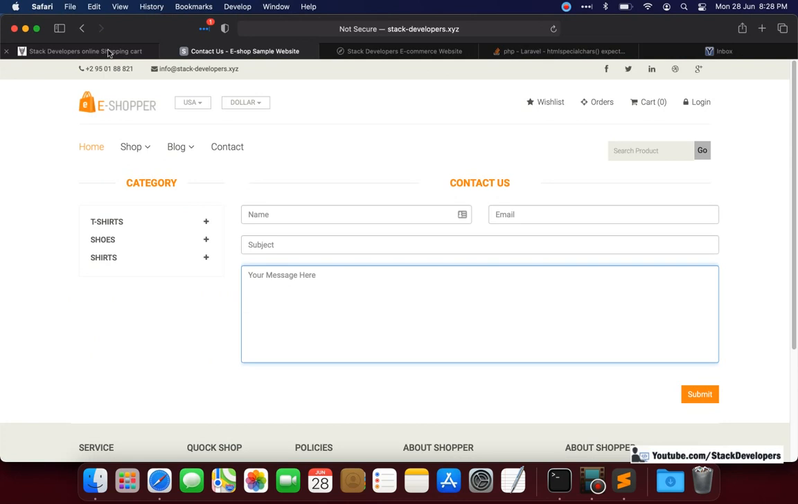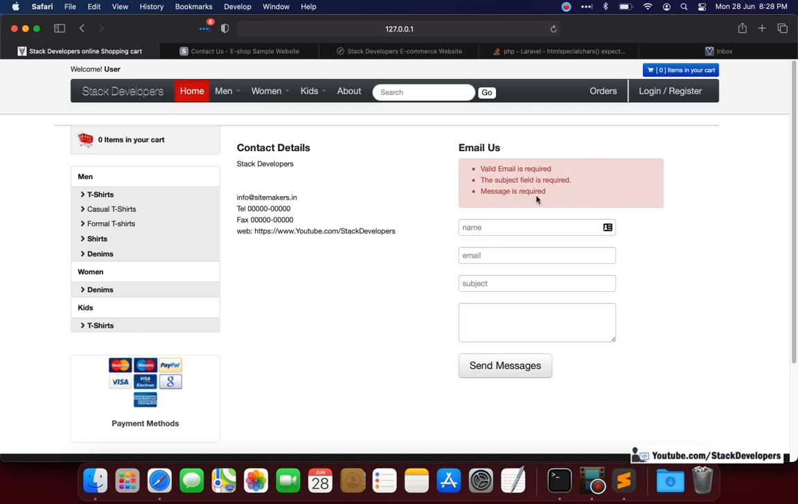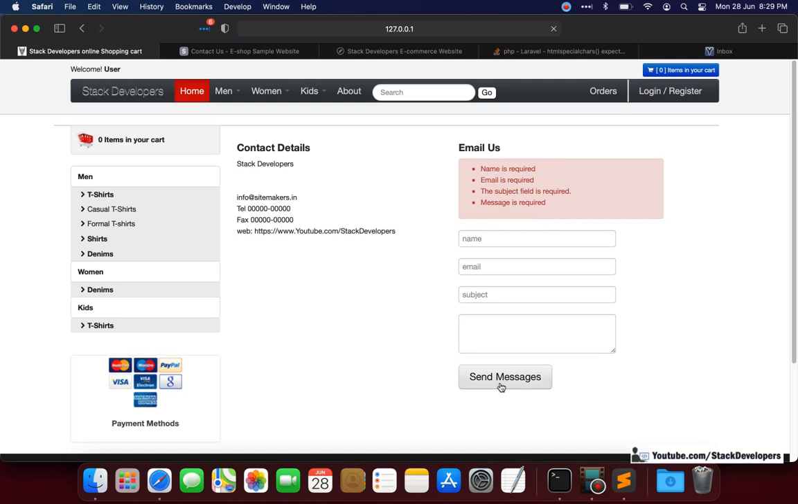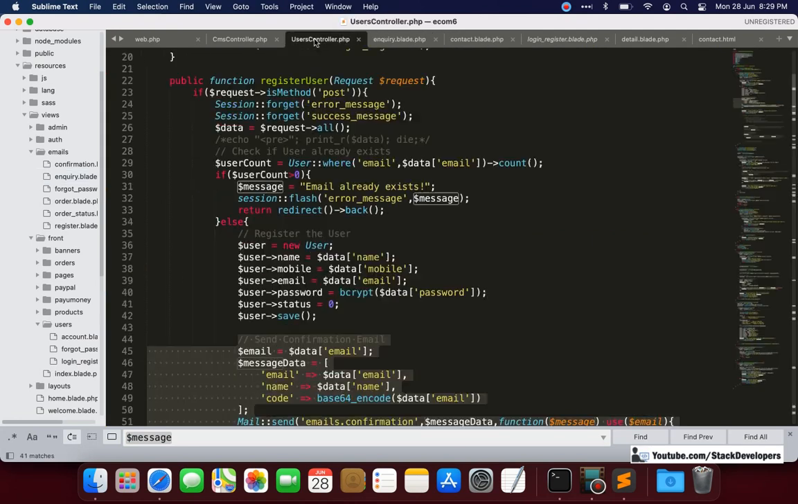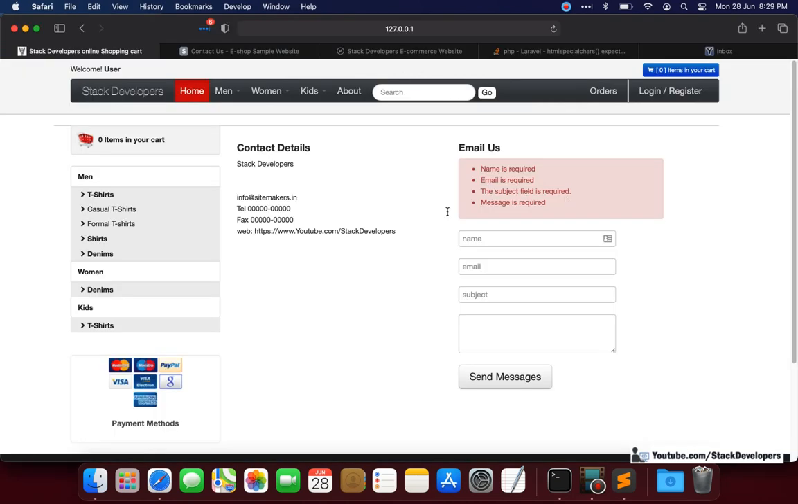Okay, so now we are going to add one message here. Amit, any email you can add. So see, I by mistake pressed enter on send message. See, the error message is coming because we have not completed the form and the email is not valid. Okay, so the validations are working fine. Here you can see name is required, email is required, subject field is required. I think we forgot that subject validation, so that's why it is adding its own validation.